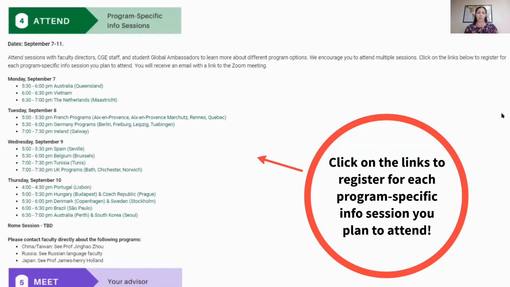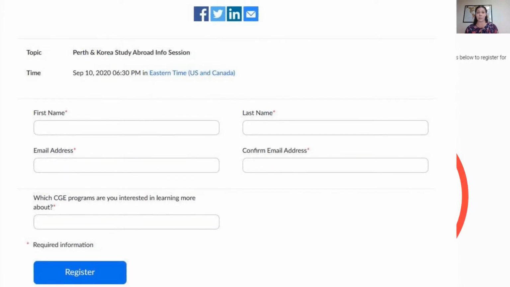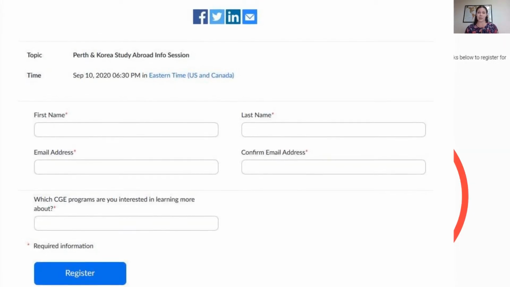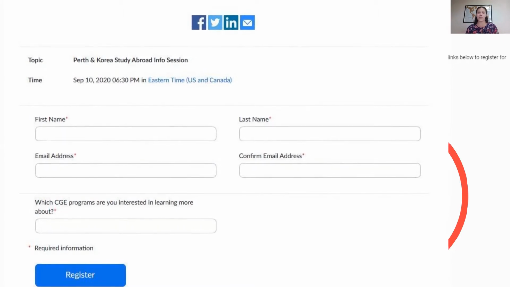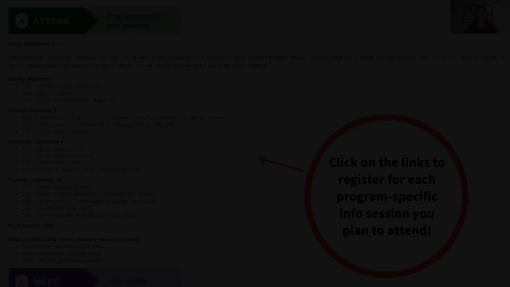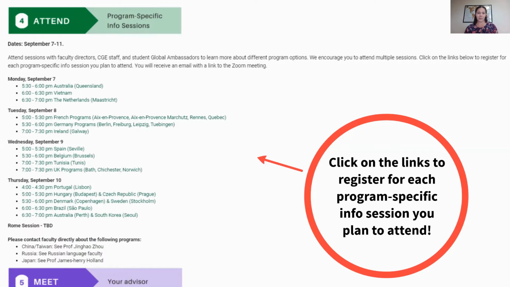When you click to pre-register for the Zoom meeting, that will allow you to have the Zoom link sent to you via email and be able to save the time in your calendar to make it easier to remember when these times are coming up. So I definitely recommend doing that ahead of time for all of the programs that you are interested in. As another reminder, please also use your HWS email when you are registering for the Zoom sessions here.